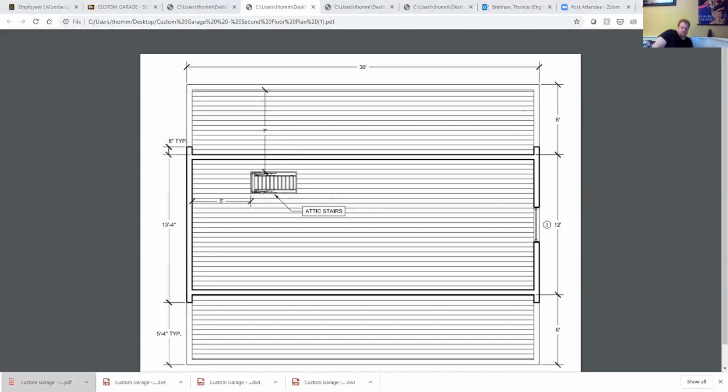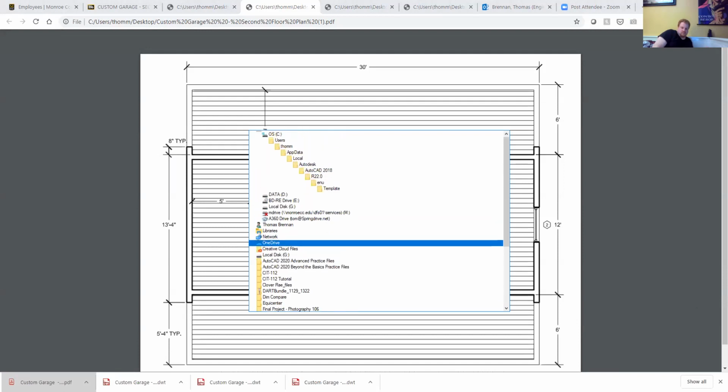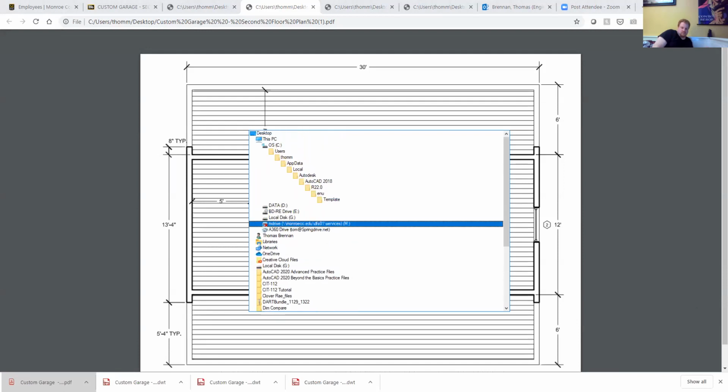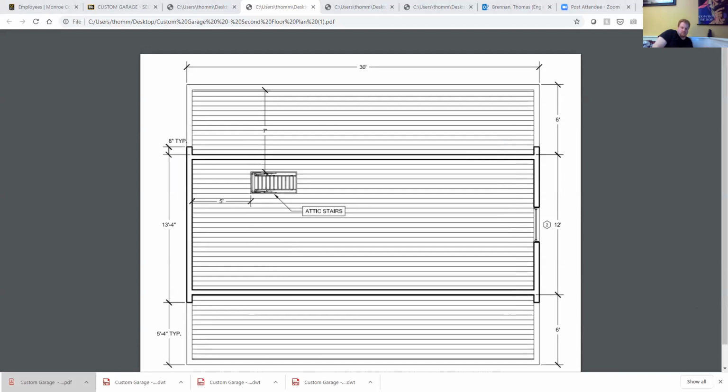We're going to go to New, and when we click on New, I'm going to go to my downloads, which is where I saved it. And in my downloads, we're going to go to Custom Garage Second Floor Template. Okay, so we go to here. Now I started this one, so this is good to go here.